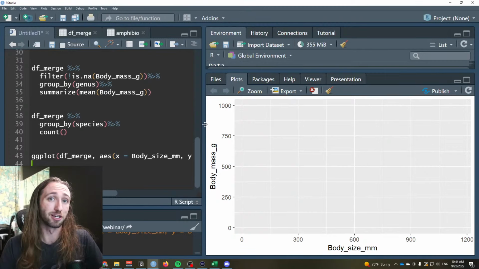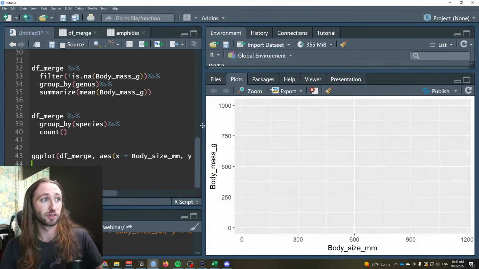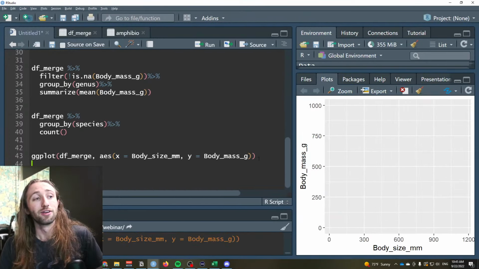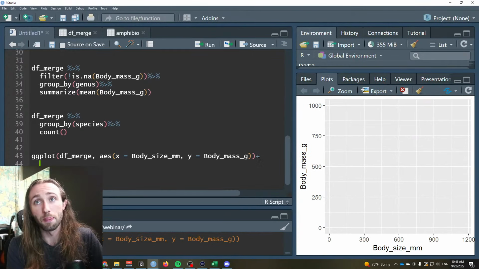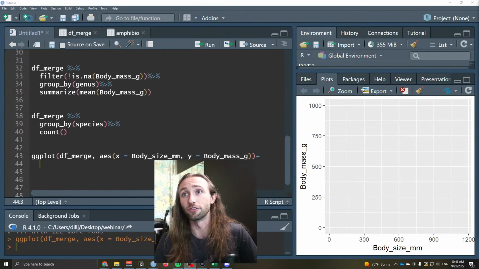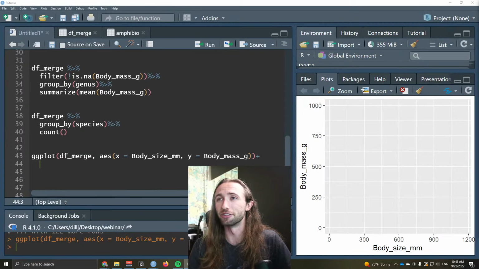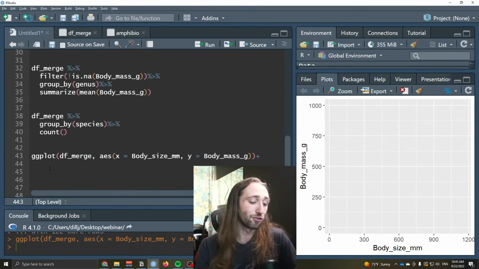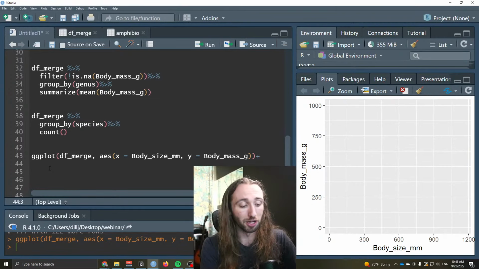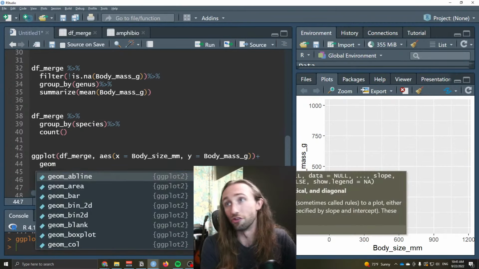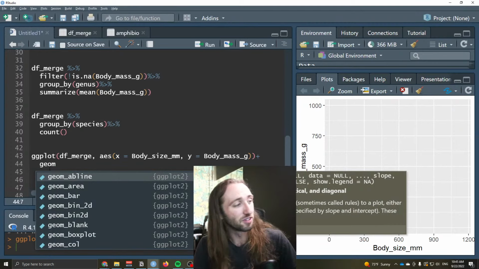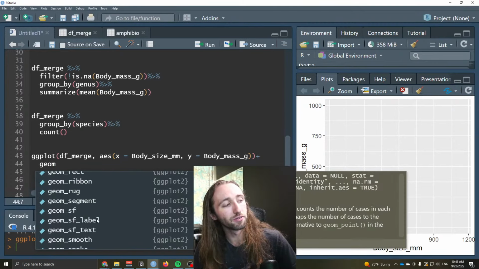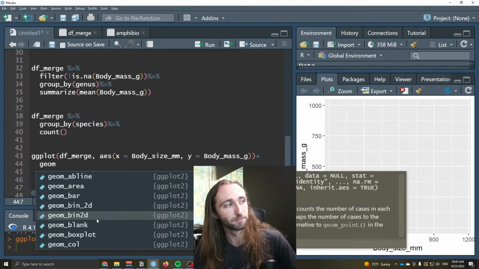That's where the third element comes in, geometric layers. ggplot uses geometric layers constantly. I'm going to put myself in the center of the screen so we can see everything all at once. So if you've already tried plotting in ggplot, you may have noticed we have geom. Geom stands for geometric layers. And we see here, these are all the different ways that we can plot data.